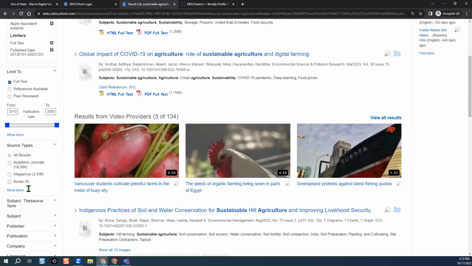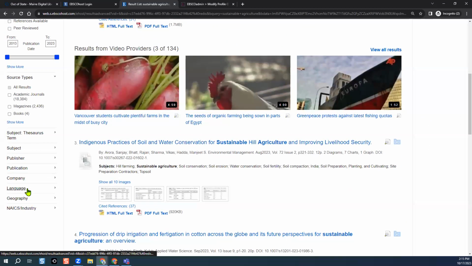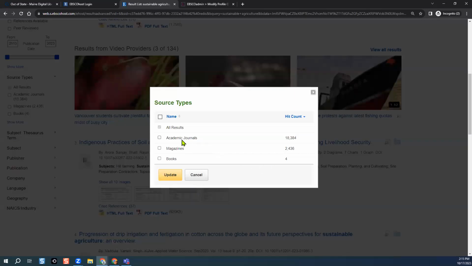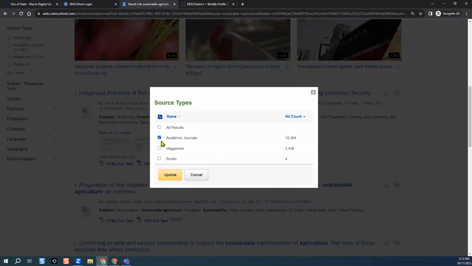As we scroll down, we can see some facets by which we can limit our search results. We can limit by source type. So maybe I'm only interested in academic journals or magazines or books. There are additional source types. I can click the show more link and multi-select source types here. Maybe I'm interested in academic journals and magazines, and I'll go ahead and update my search results.